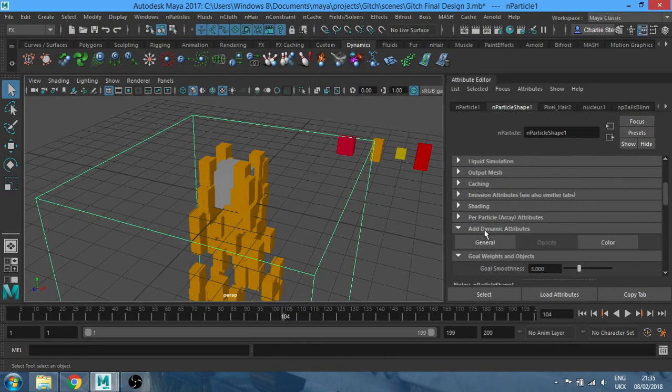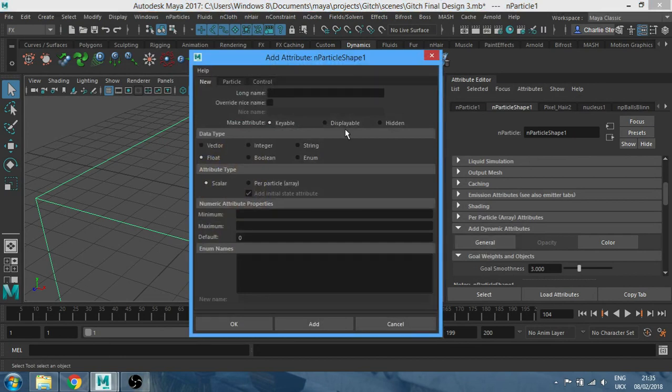There we go, add dynamic attributes. Right, so add dynamic attributes down by nParticle shape 1. Then you click on general, okay? And then it's gonna give you all this information. So basically all you need here, you need a long name.